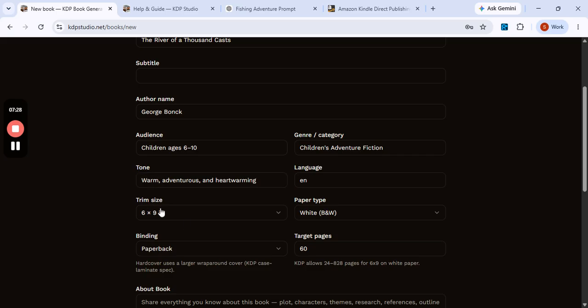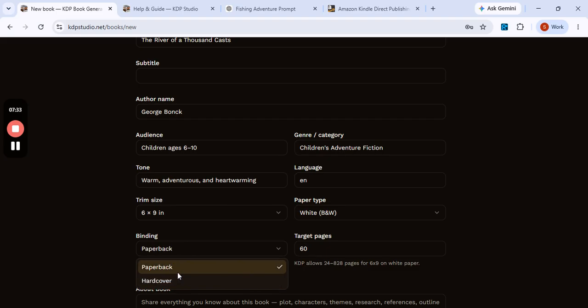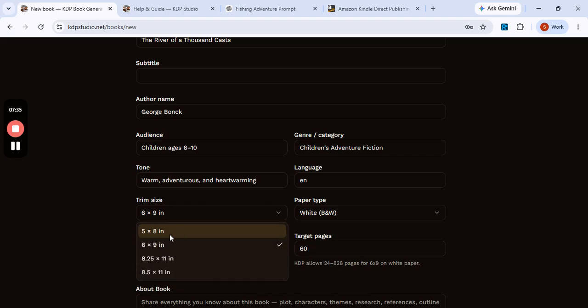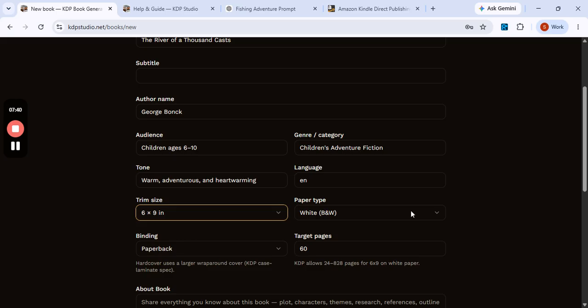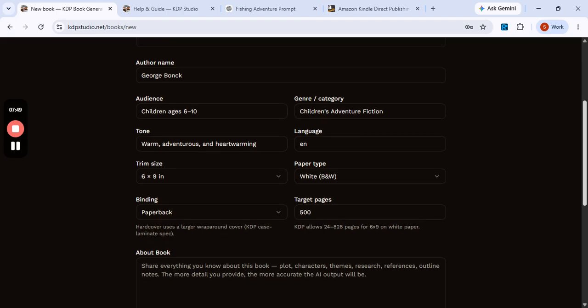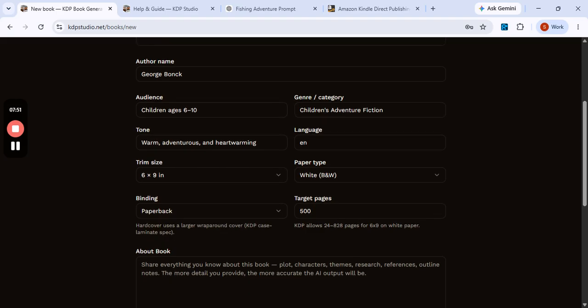The trim size will be a paperback. As you can see, you can put hardcover, paperback, and you've got all the different sizes. So we're going to go to a paperback 6x9, black and white, target pages. We're going to put 500. It's going to get more because it can go up to 828 pages for the 6x9. Every one you pick, they'll tell you how many pages max you can have. You've got to have a minimum of 24 pages.